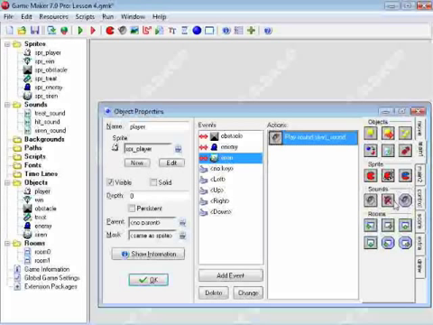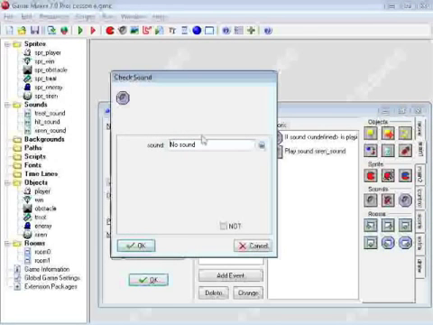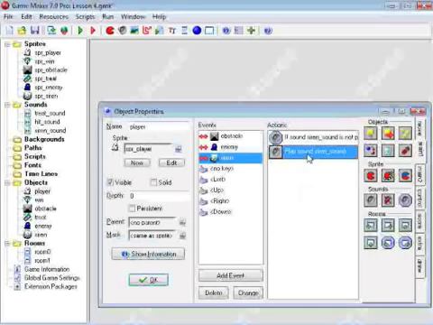So look for the purple octagon with the megaphone on it and drag it above play sound siren. This is basically GameMaker's way of checking something. So under the drop-down menu, select siren sound and check the not button. It checks if siren sound is not playing. And if it's not playing, then we'll play the sound. If it's already playing, then we won't do anything.